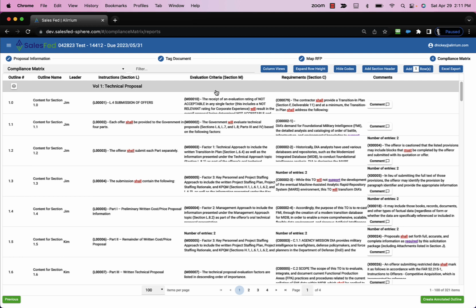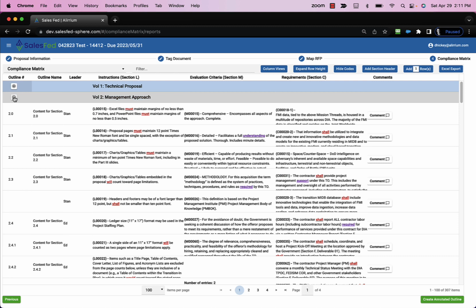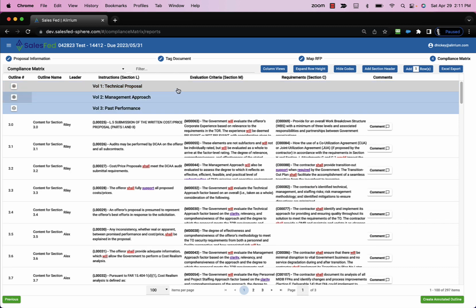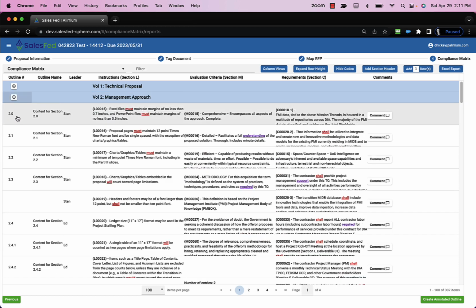In this case, I've prepped up a matrix and I've built 3 different section headers. By clicking on this negative button, it'll collapse the different section headers for us. I have a technical proposal section, a management approach section, and a past performance section already built out. Associated with each one of these sections, I've also already built out the outline numbers and outline names. All of this has to be built out prior to going to the annotated outline tool in order to properly map requirements to the different documents.